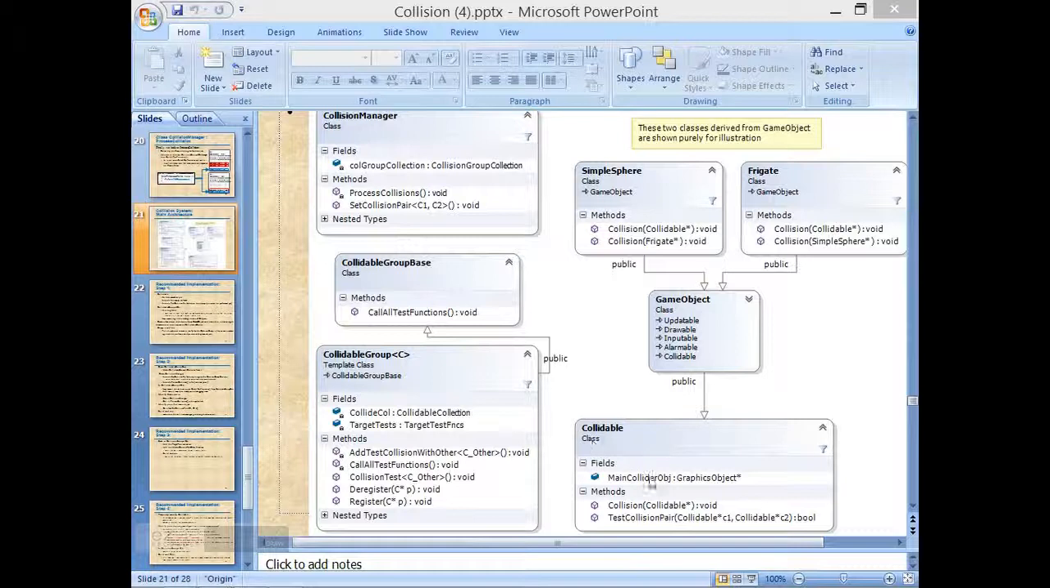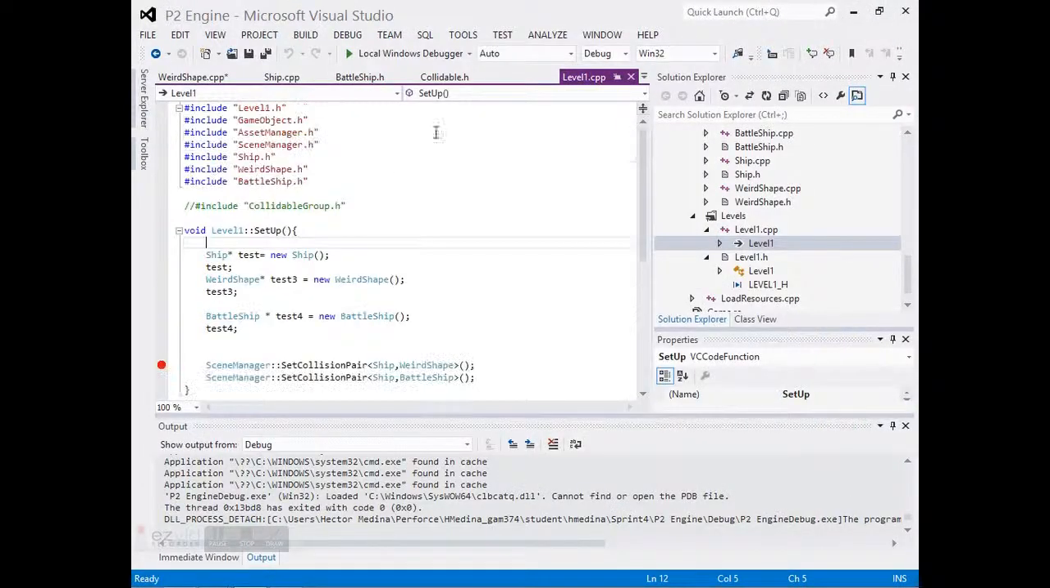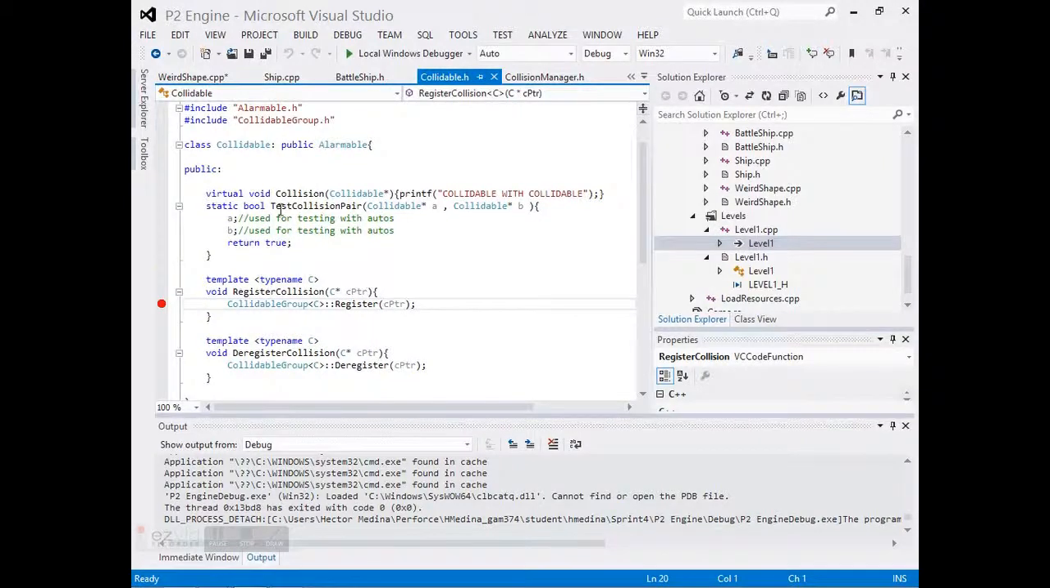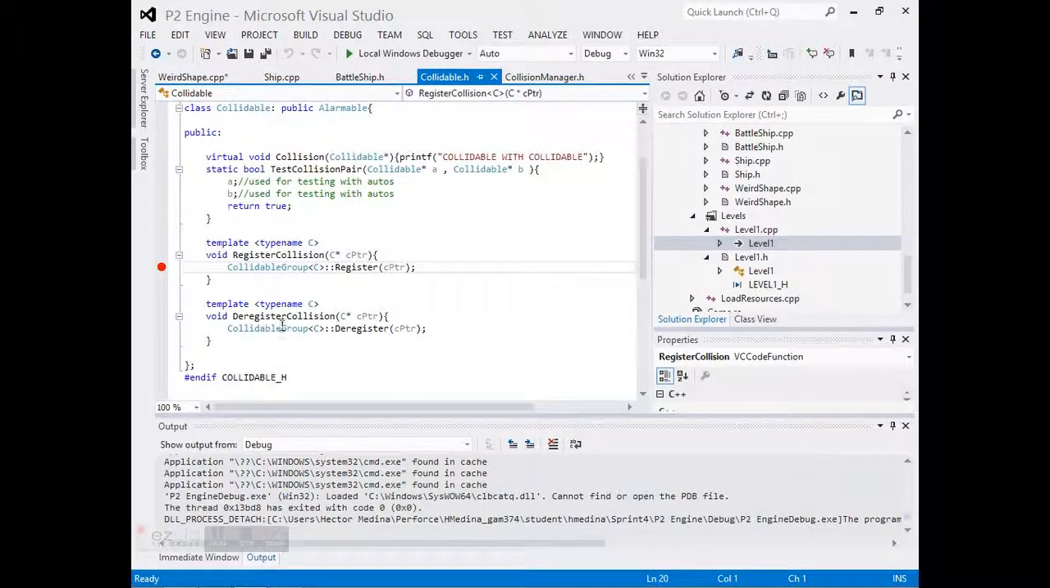So out of the entire collision system, the first thing I'm going to show is the collidable. As you can see, the collidable is the same way. We have a test pair collision and a collision. So yeah, it's pretty much the same. These are just basically a way so the user can easily get to the register collision or deregister collision and not have to call the collidable group itself. Just give the pointer and the class type.